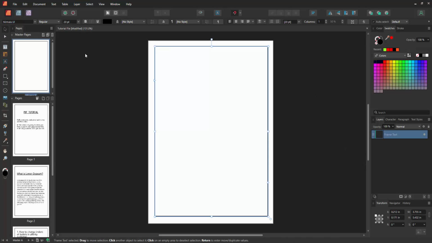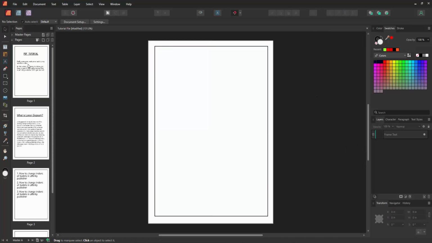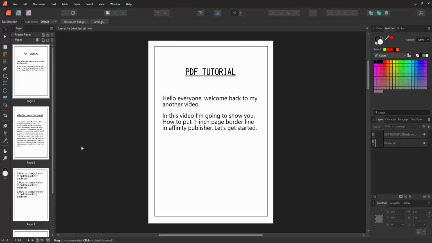Then select the move tool. Then disable the master pages and double click on the main page. Now we can see we added a 1 inch page border very easily.